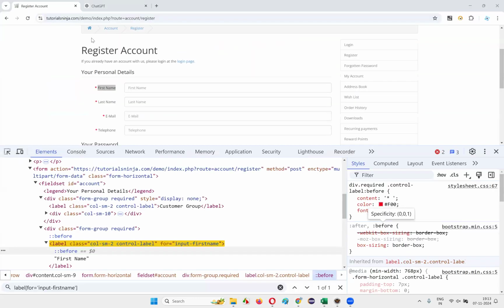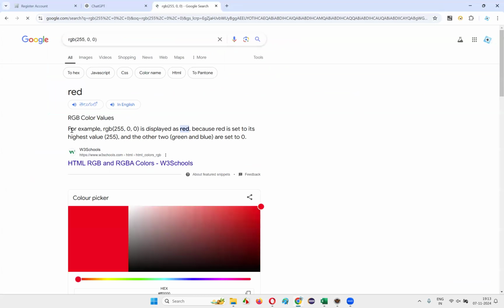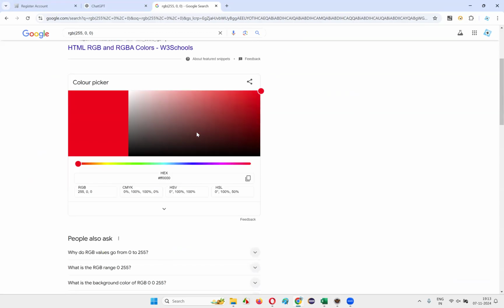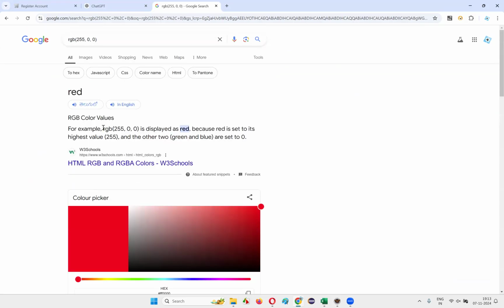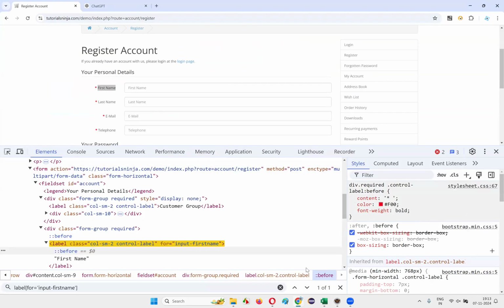I'll copy this RGB 255, 0, 0 and paste it here and see. RGB is nothing but red color. Whatever RGB color we mentioned is displayed as red. You see, in Google it came as red. So when you retrieve it and it comes as RGB like this, it is nothing but the red color. So that's what we know.